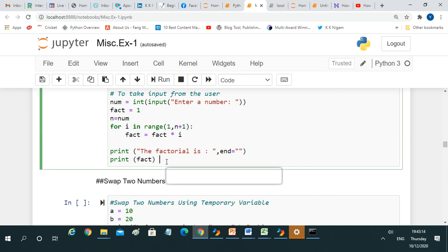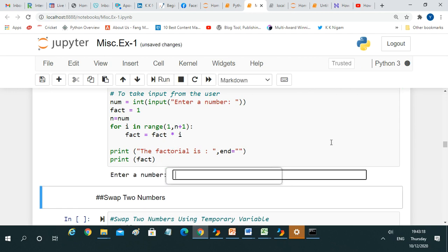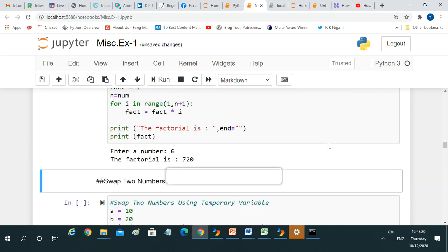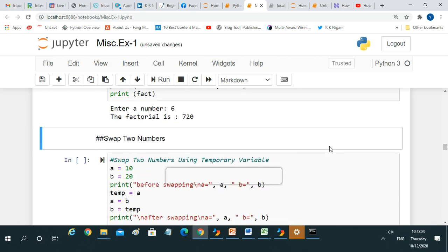So like here, once we run this, after running we have to give some number, like we have given 6, enter, and you will see that the 720 has come, right? So that is how you can calculate the factorial also.